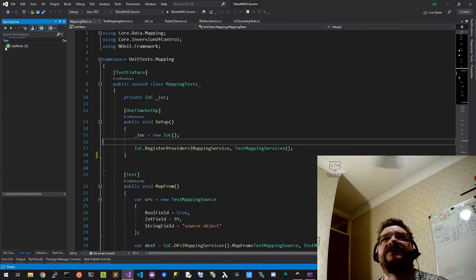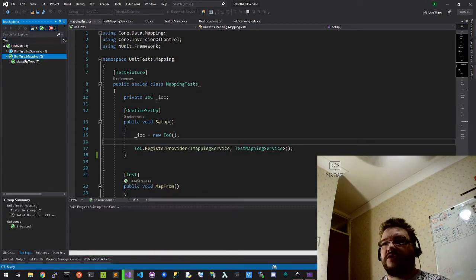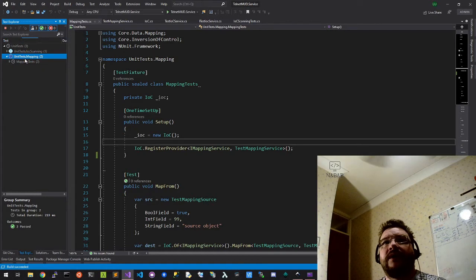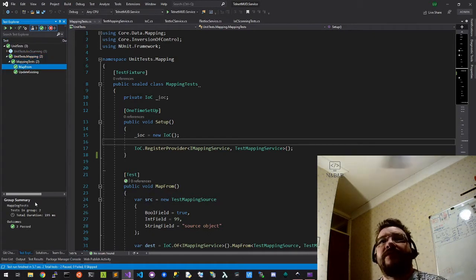But here we have our test explorer. We have our mapping tests. It's picked up the IOC scanning tests here. And if I run those tests, they should build because we changed the code. And it should run those tests, and they should come back as being, yep, we're all good. Yep, they're all good. We can see here how long they took. 7 milliseconds. All right, so these are the tests that we want to have.